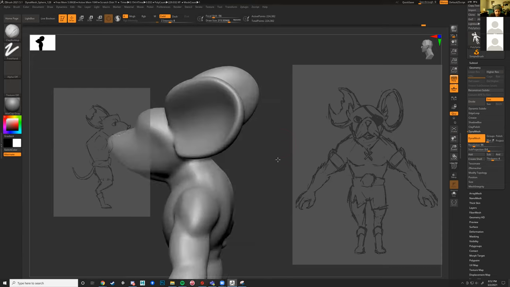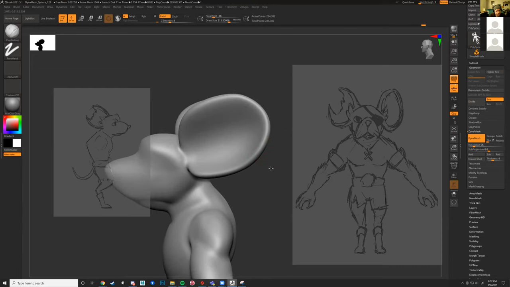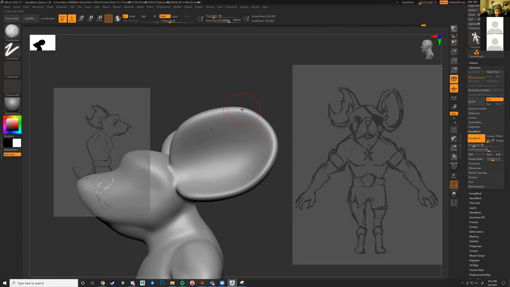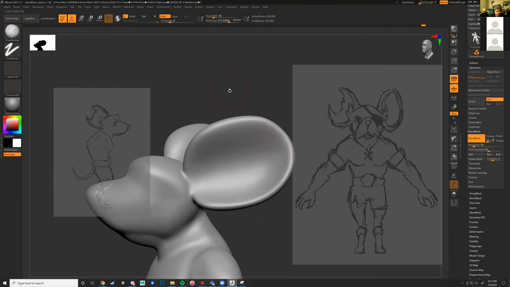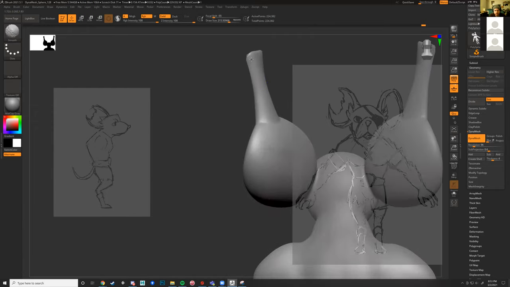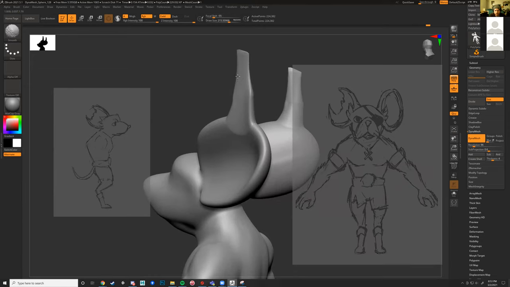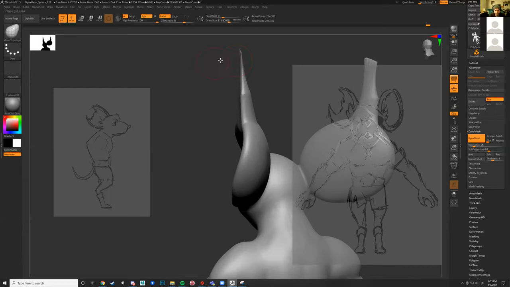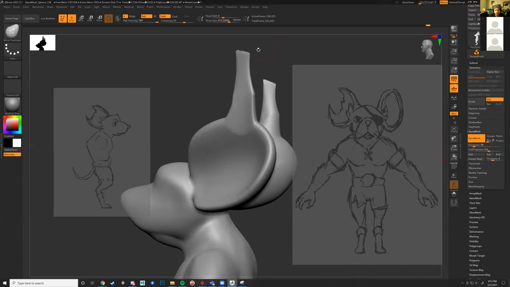Let's go over pinching. So often, let's see if I can recreate this. Let's go Move Topological. And let's spread this out. And then what we're going to do is I'm just going to smooth. I'm holding just regular Shift. And you'll see that it'll work better if I Dynameshed again. Yeah, there we go.